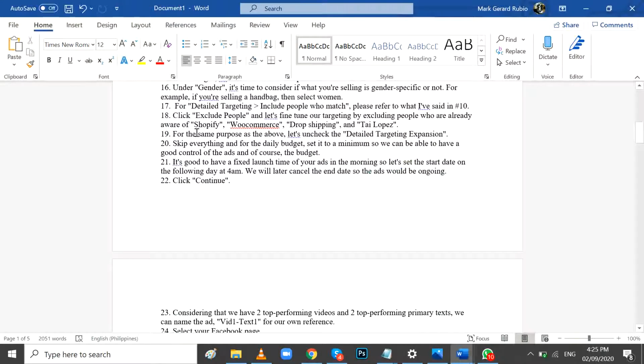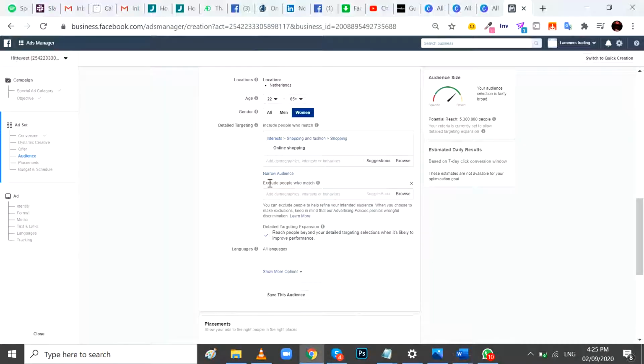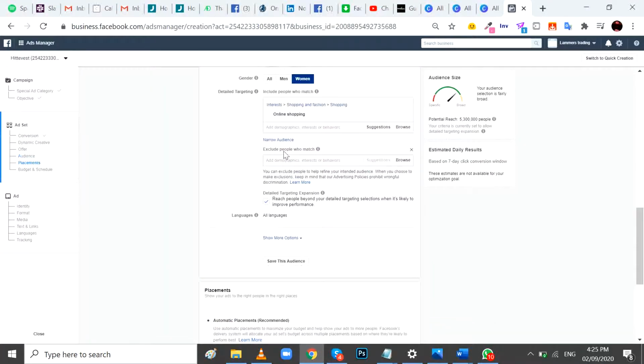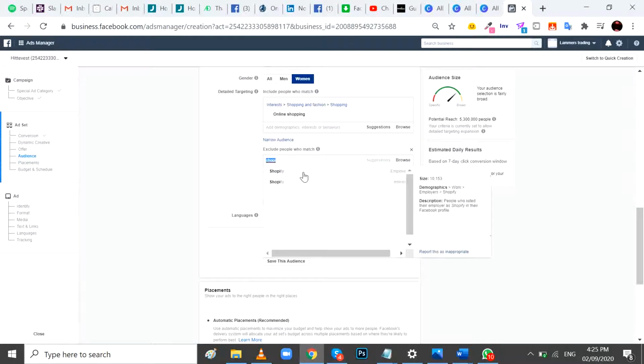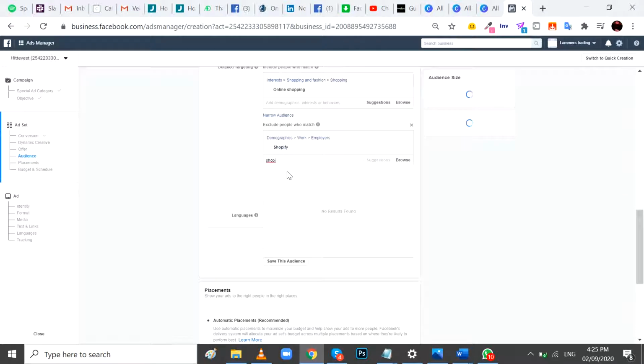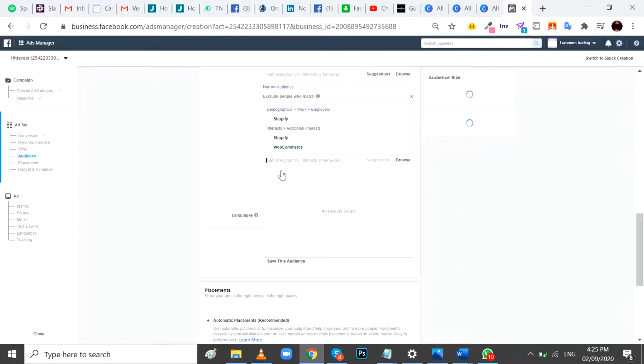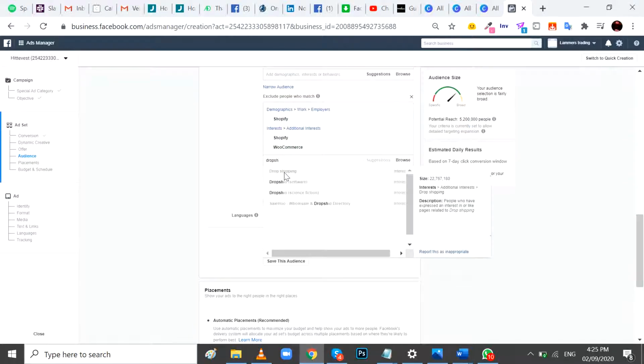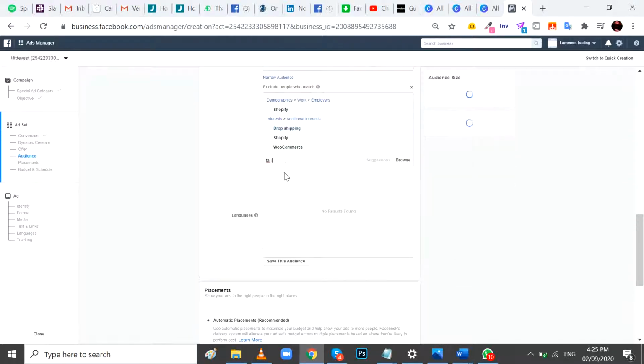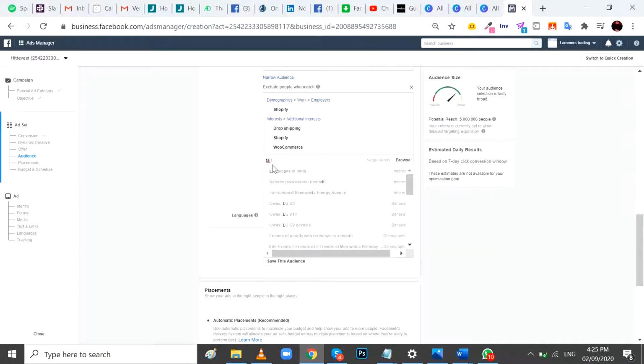So exclude Shopify, WooCommerce, Dropshipping, and Tai Lopez. Let's see Shopify. This is how I do it. WooCommerce. Dropshipping. I'm not sure though with Tai Lopez if it's here. No, it's not there. So let's skip that one.